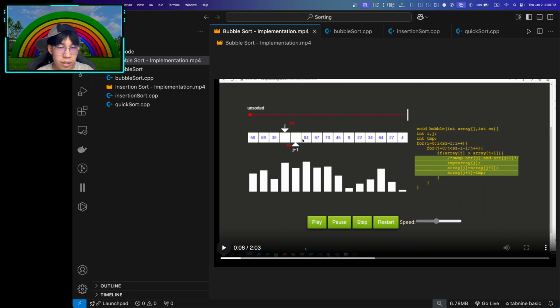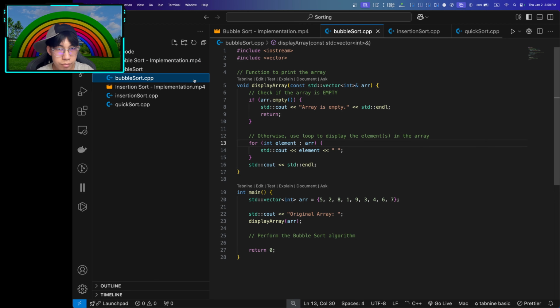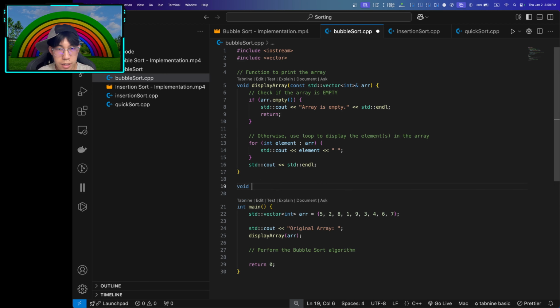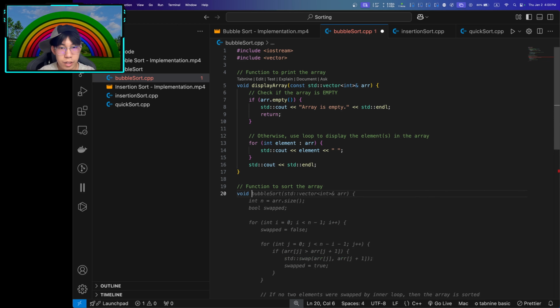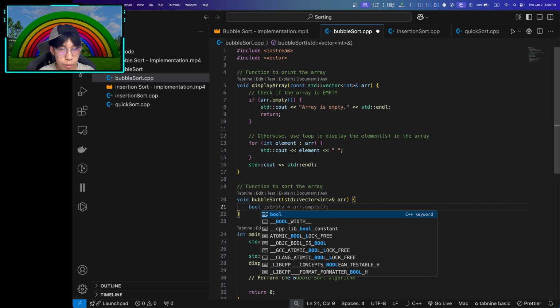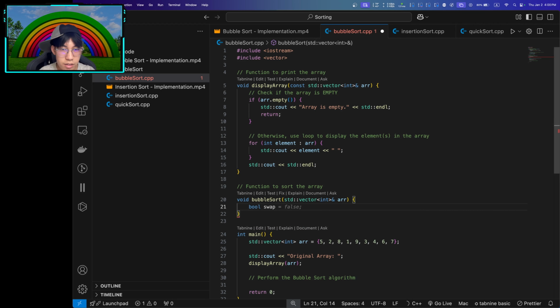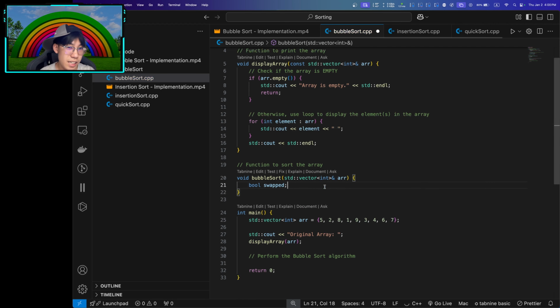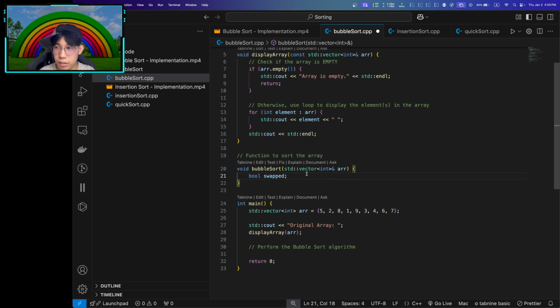So how do we implement it in code? I have some code already pre-made here. I have the display array and the main function, but we're going to code the bubble sort. We're going to have a function to sort the array using bubble sort. So we'll have void bubbleSort with a vector. But first, let's have a boolean called swap, to track if the array was swapped or not. I'm not going to assign any default value to it.